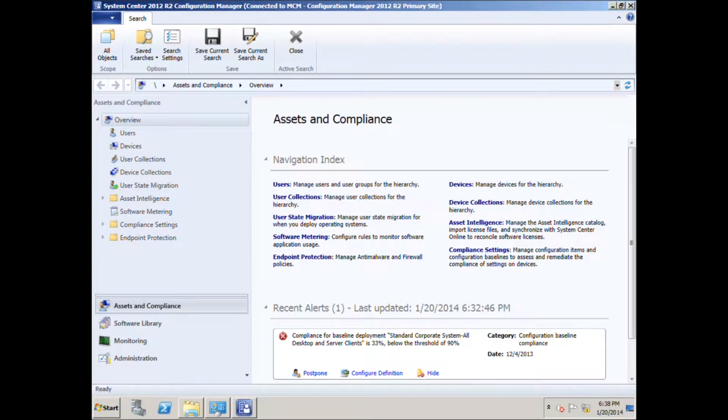Also notice that the overview page displays a navigation index section that includes a listing of navigation pane nodes. Below the nodes are descriptions of what administrative tasks can be completed from that node. The nodes in the navigation index section are links to the appropriate navigation pane node. Notice that there is a section below the navigation index for any recent alerts. Most of the Configuration Manager 2012 R2 features can generate alerts, which will appear on the overview page of the appropriate workspace. In the following procedure, you will explore various workspaces and navigation panes of the Configuration Manager console.